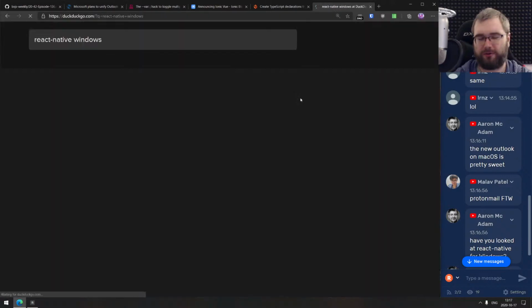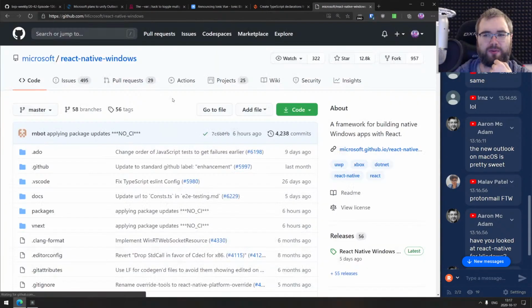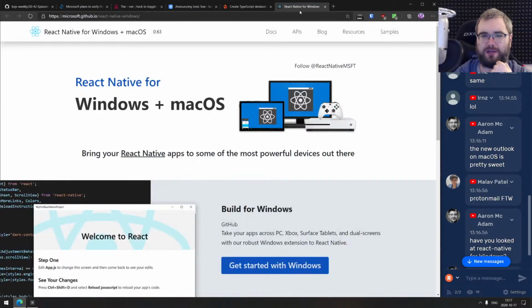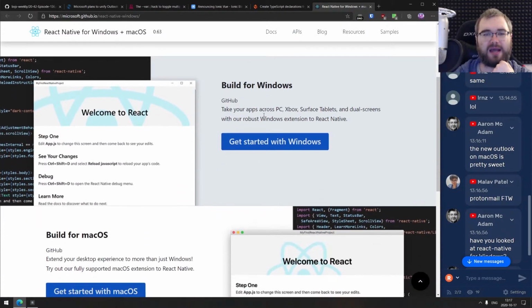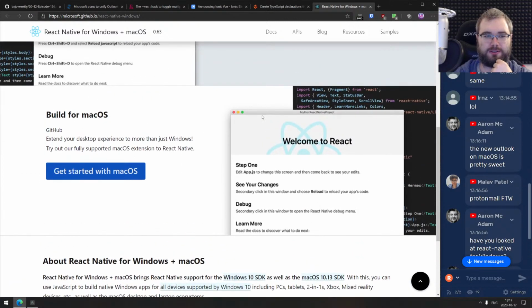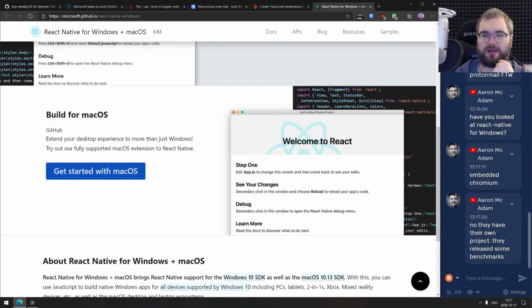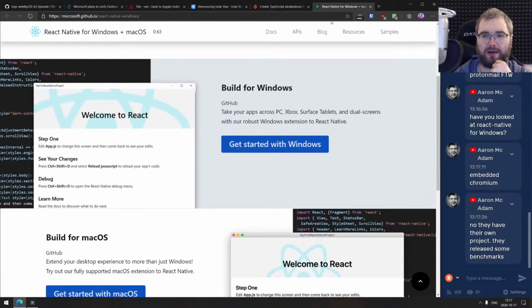I know that it exists. I haven't tried it myself, but I remember reading that they released it for macOS as well. So maybe this is what they're going to be using for a desktop app. That is a very fair point. This is probably going to work perfectly fine for all of their desktop apps. That is true. It's probably a lot lighter than Chromium Embedded Framework. Yeah, that's probably what they're going to do.